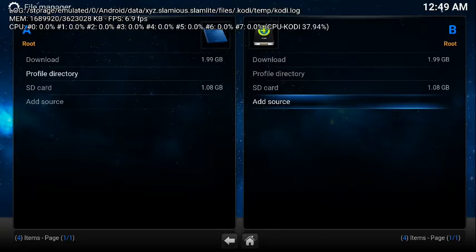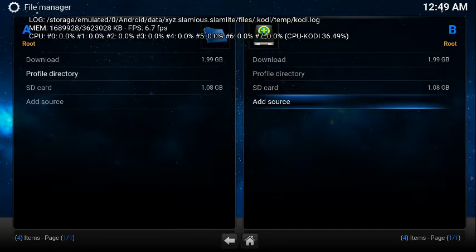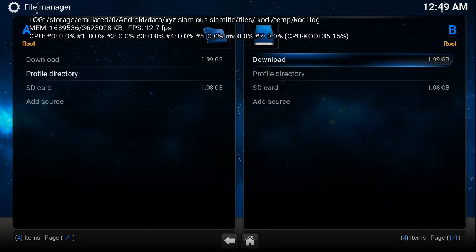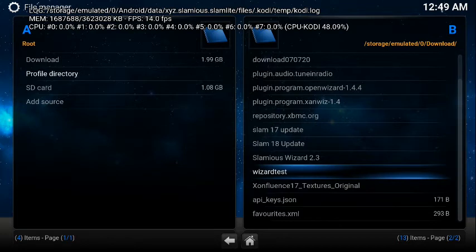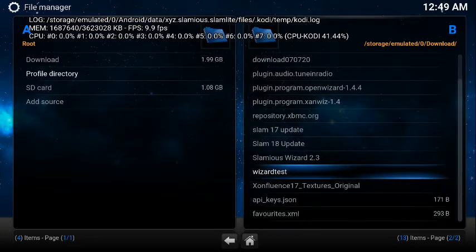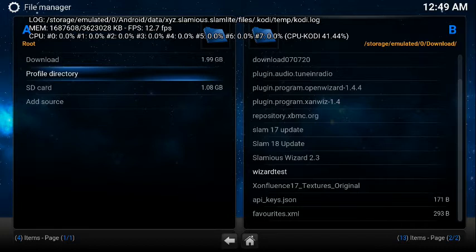As you can see, it shows up on the left hand side too, so I suppose it really doesn't matter what side you do it on. However, to get the copy feature, you've got to be using the right hand panel. But anyways, on the right hand side here, go ahead and open up your download folder or wherever you may have your backups. And on the left hand side, we're going to open up our profile directory.